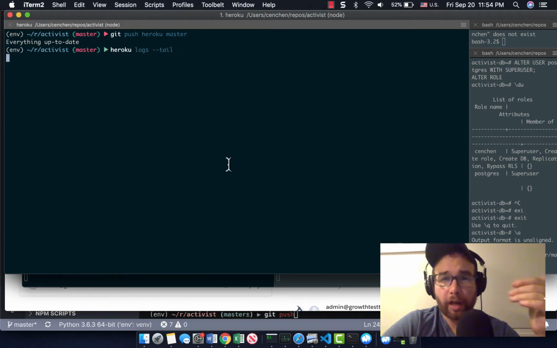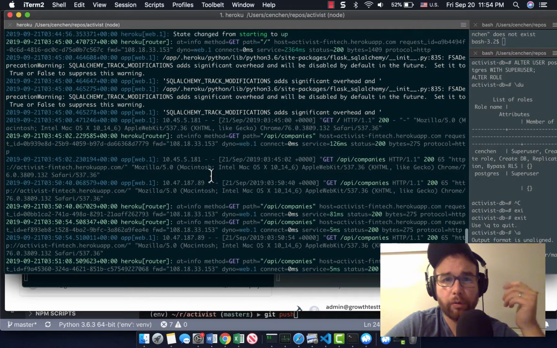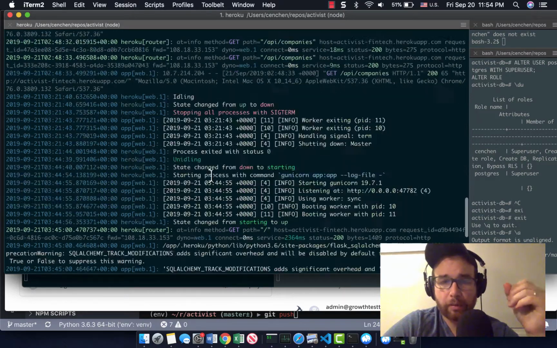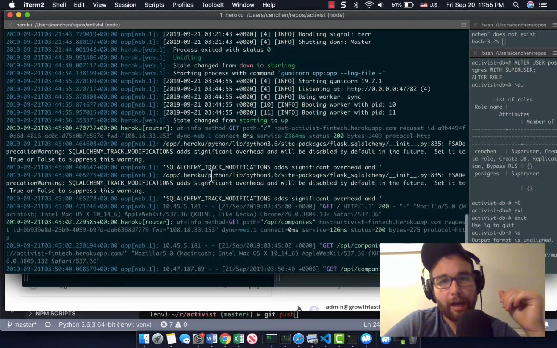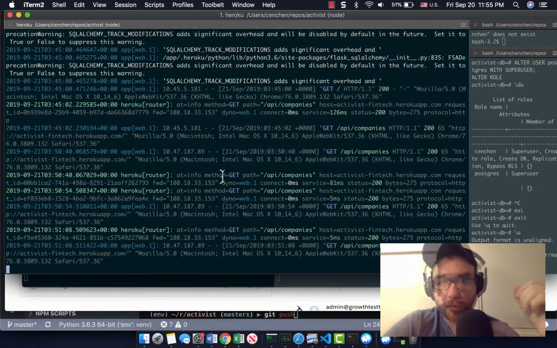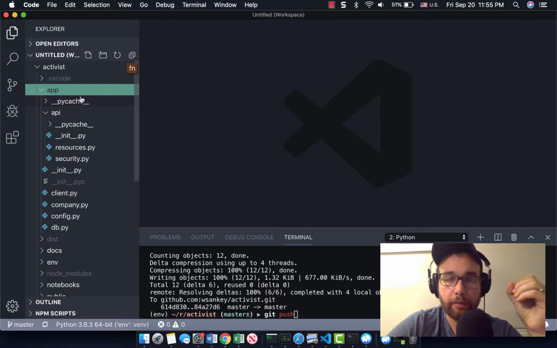So if your app crashes, which it did when I was setting this up, you could trace back through what's going on and try to piece that together from the app log. So you can do this all at the command line. Very useful.